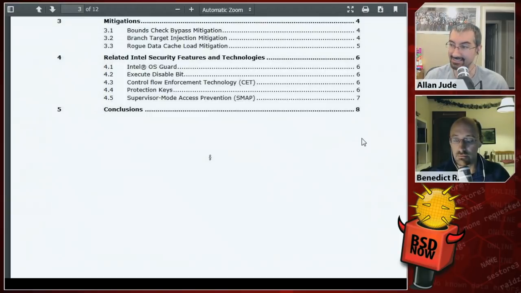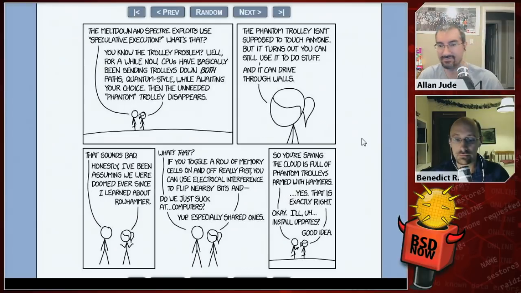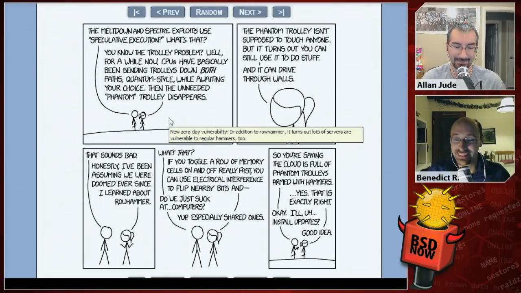There's, of course, an XKCD to explain it all to you. Yep, with the alternative picture as well. So this is a very high level view, but there's still some grain of truth in there as always. I love the alt text on this one. Yeah. New zero-day vulnerability. In addition to row hammer, it turns out that a lot of servers are vulnerable to regular hammers as well.